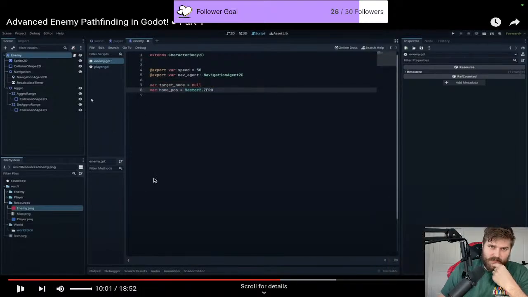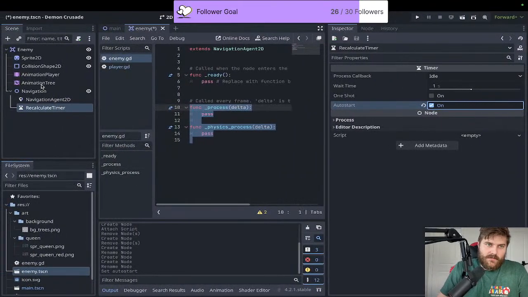This one is not exported. Our target node could probably be exported because it's always going to be chasing the player. He's probably not exporting it here because he wants to set it based on the collision. So when the player is in that aggro collision range, he's going to set the target, I think. But we can export target node and set it to the player. So let's go ahead and do that now. So speed, nav agent, target node, home position, we can probably come back to.